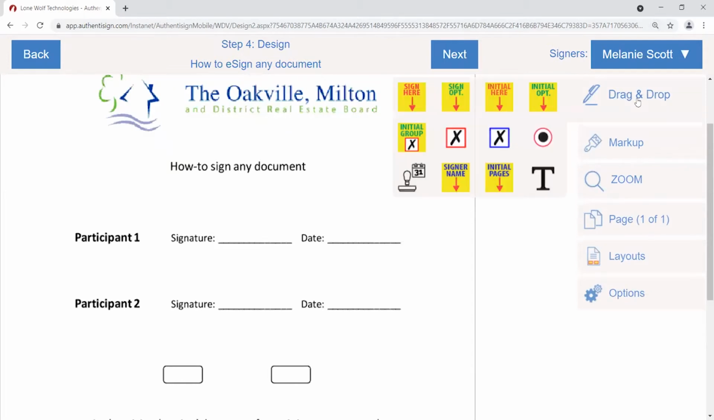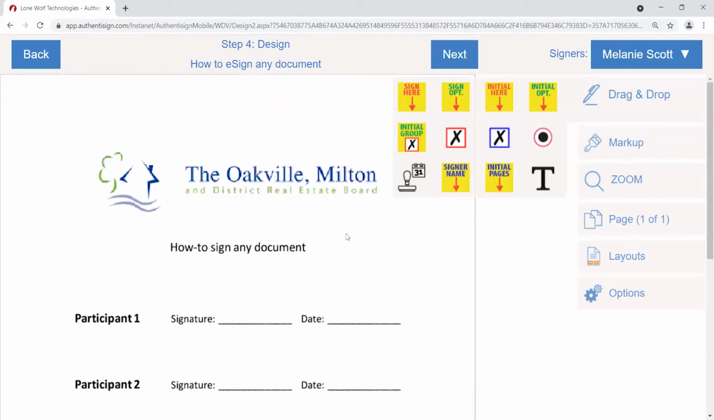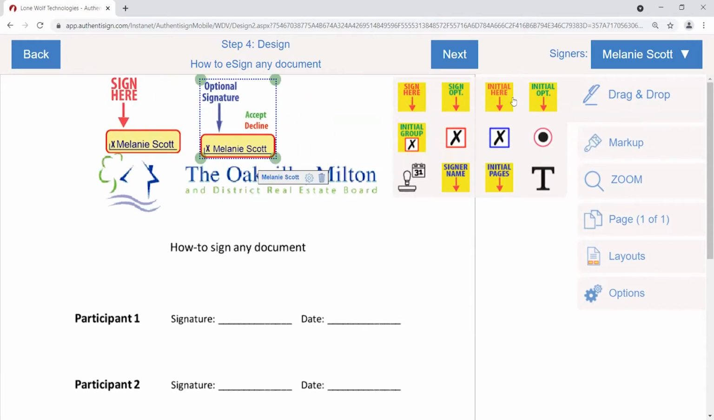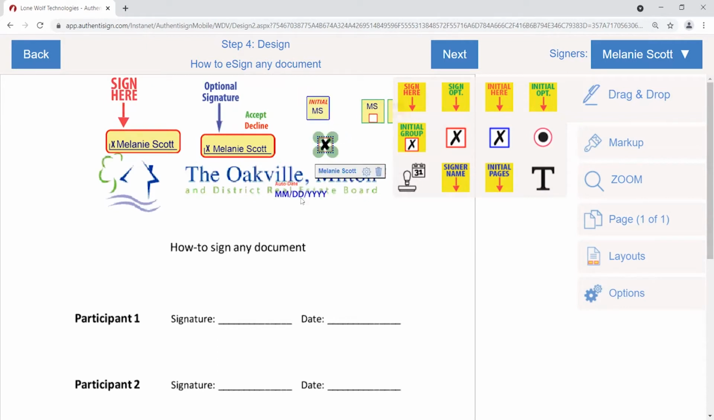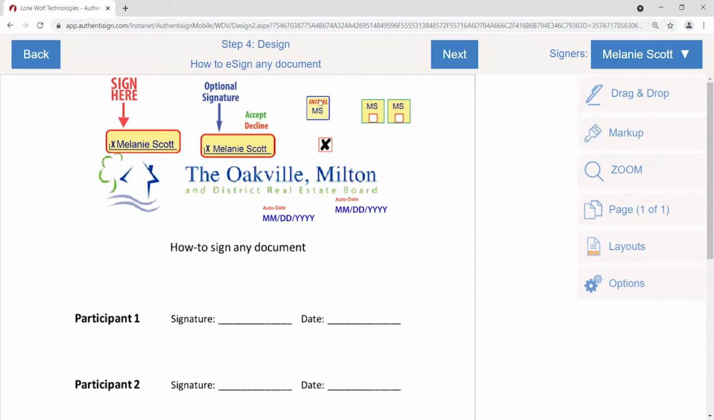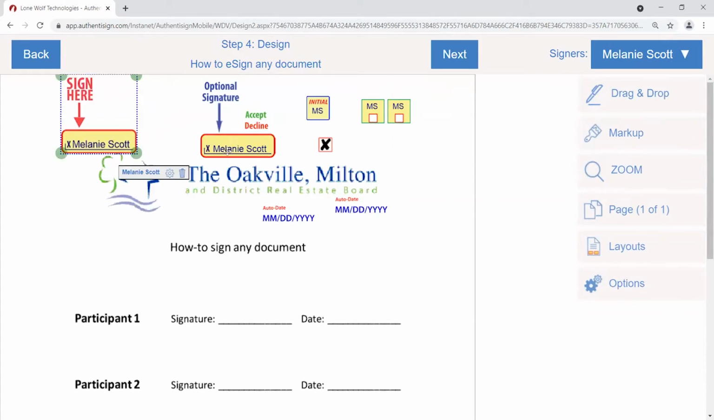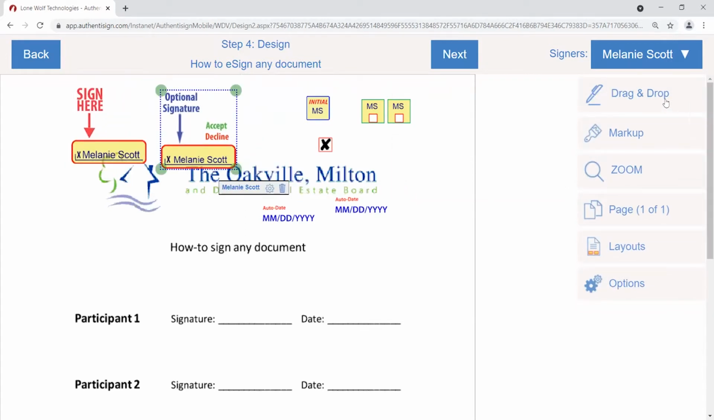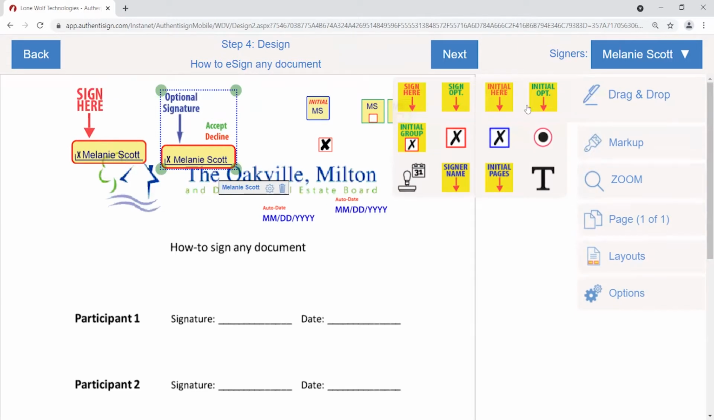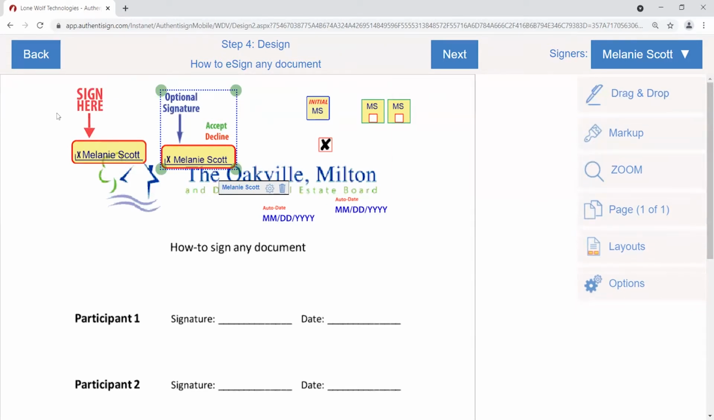If I click on drag and drop, I'll see a whole bunch of different titles here. So let me go ahead and drag and drop a couple of them so we can just see what they look like. Right, initial, some X's, maybe some date timestamps. I'm going to end up having to delete all those, but just so you can see. Don't be afraid to be a little bit curious and see what happens when you test something out. So we can get a better idea of what they look like. So in the drag and drop is where you grab all of those different actions that the participant may have to complete.